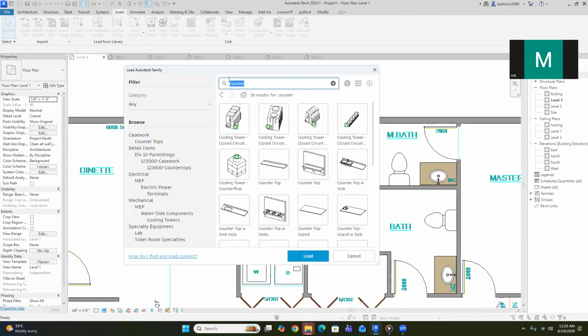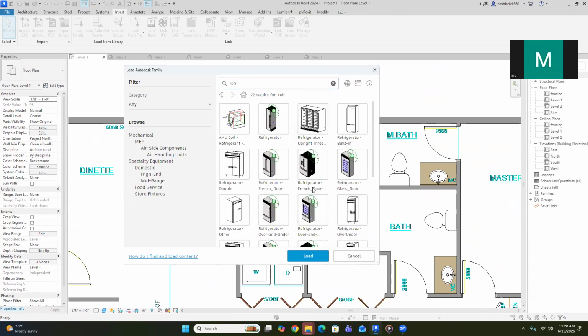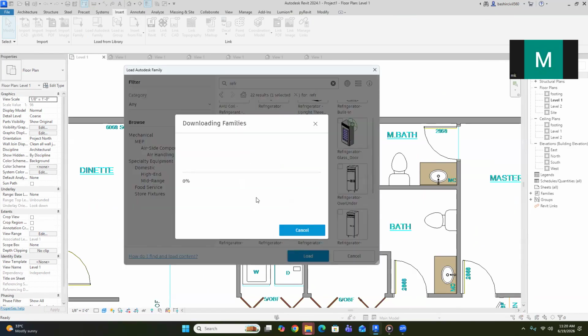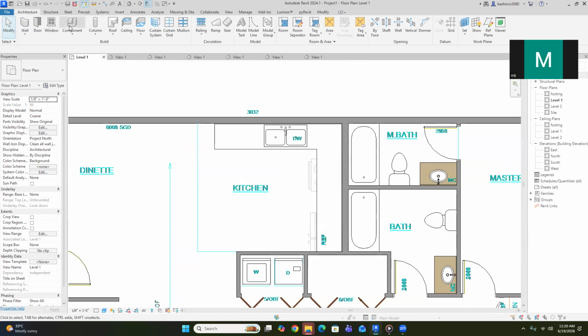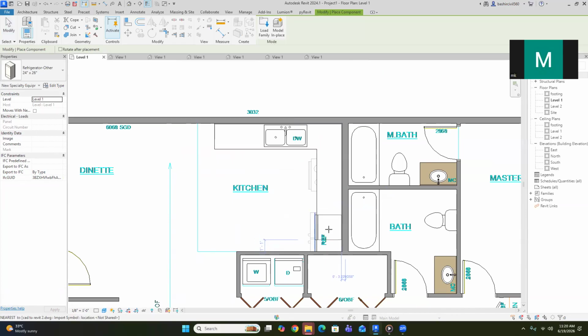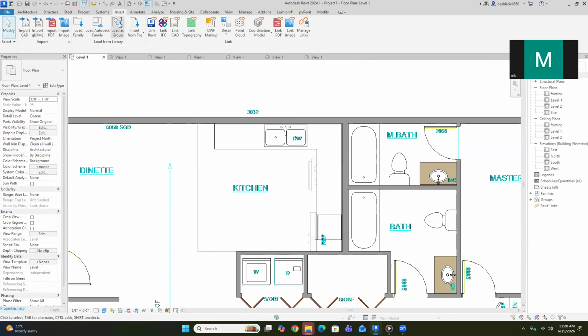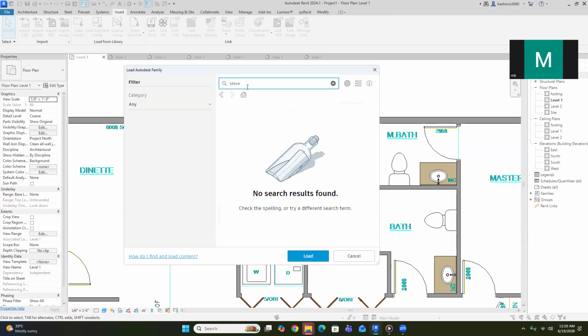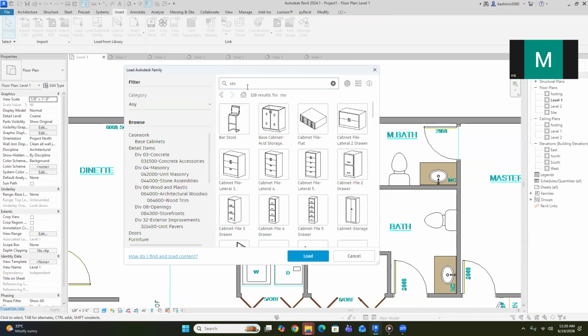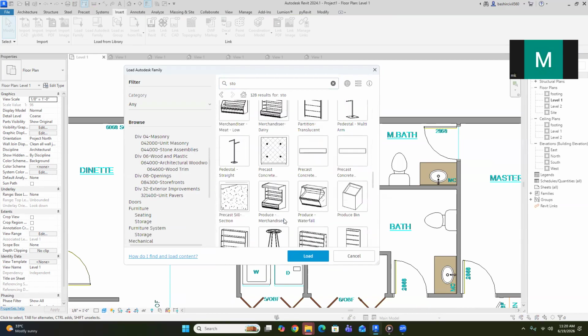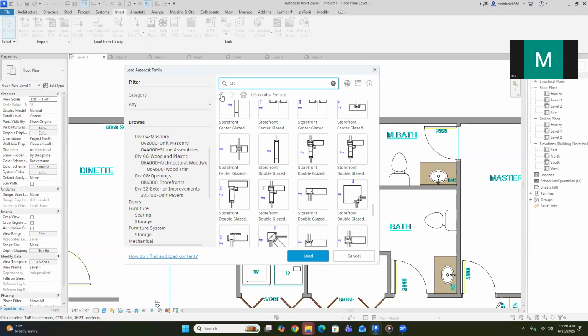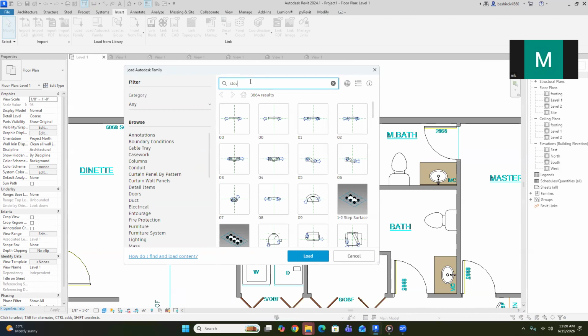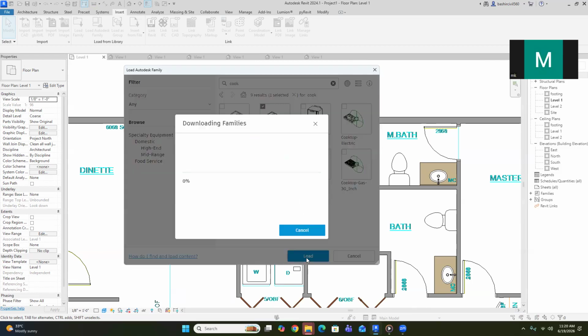We can also load the refrigerator and the stove. We can search for cook. Yes.